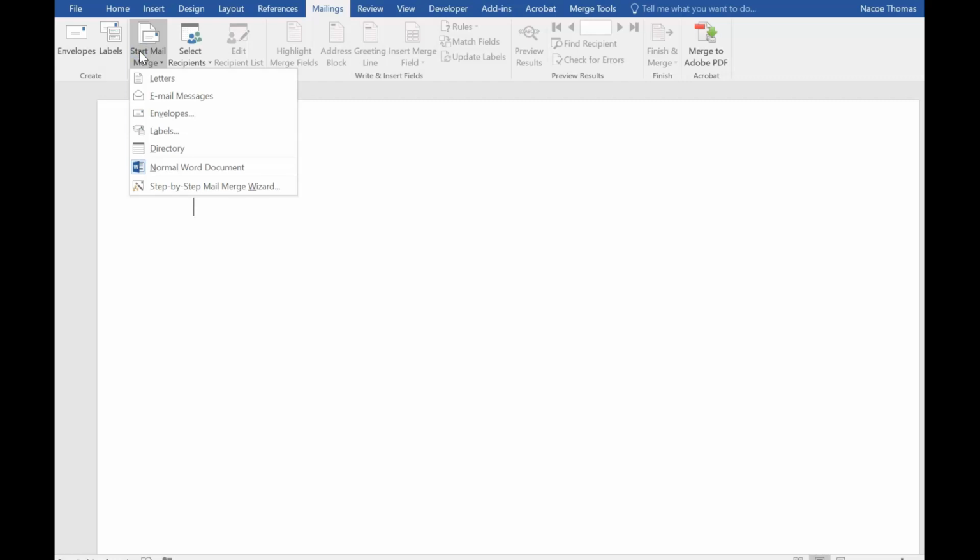The very important, most important part of this is if you are using this add-in, every time you start a mail merge, you have to choose letters, because the way that this genius coder wrote this to work only works with letters. And it's fine because we're going to send these letters as an email later, so we don't have to click email messages, all right? So we're going to click letters, and then we're going to select recipients, okay?